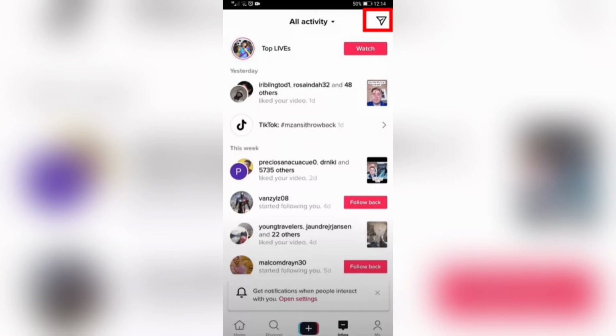Once you're in the inbox, you'll see your past conversations. To create a group chat, you can either open an existing conversation with one of your friends or tap the plus icon to start a new chat and select one person. After opening the conversation, tap the three dots icon in the top right corner of the chat screen.